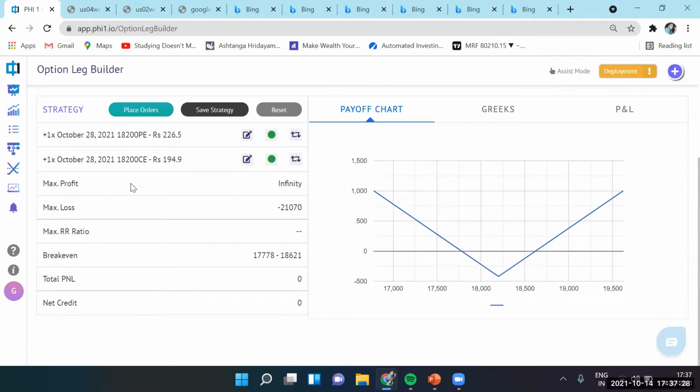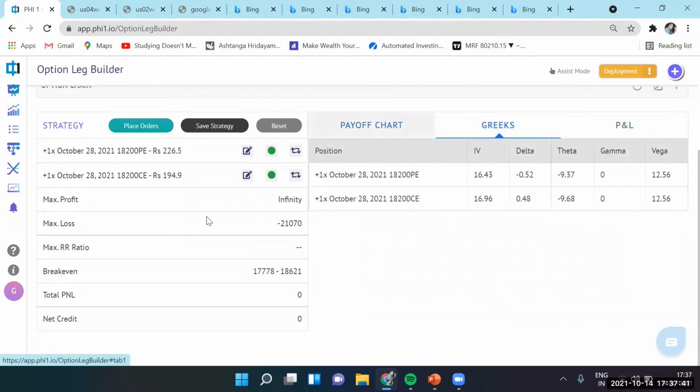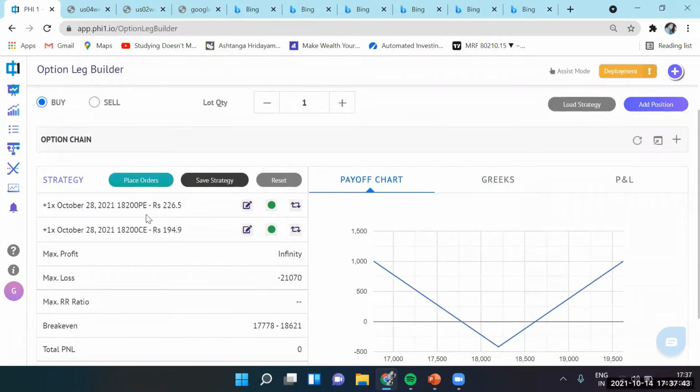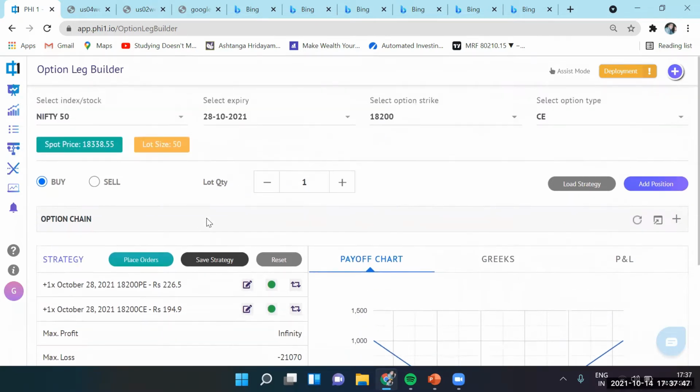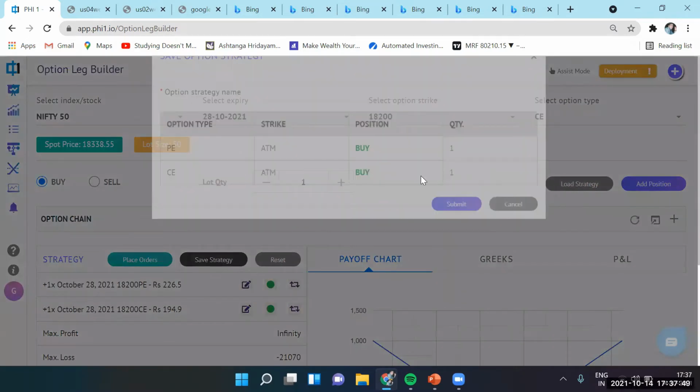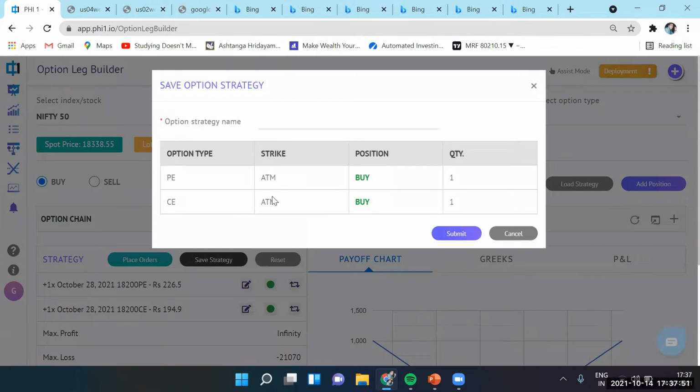You can keep on adding more and more legs as you see fit for the risk return profile that you want to build. And our payoff diagram, our Greeks, will keep on evolving correspondingly. So in this case, like I said, this is for me to give the current strike so that it can learn the template. Now, when I save the strategy, it's taking that I need to buy the ATM at any given point in time for both the put and the call.